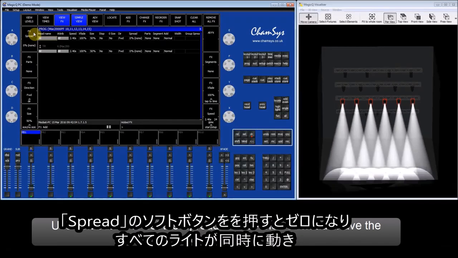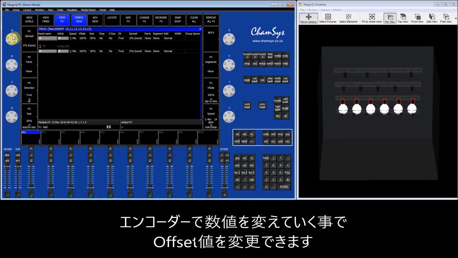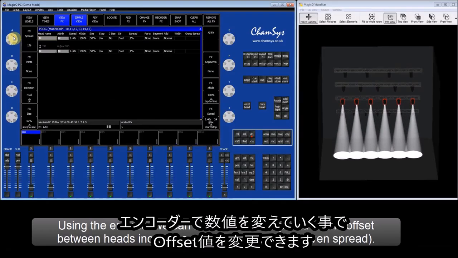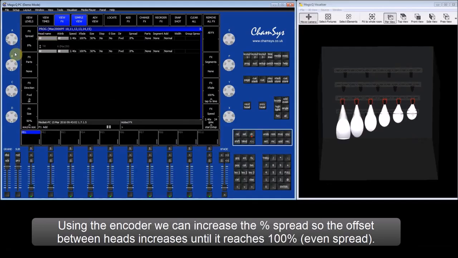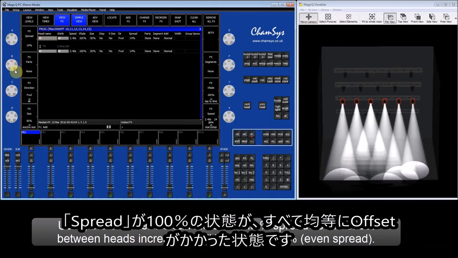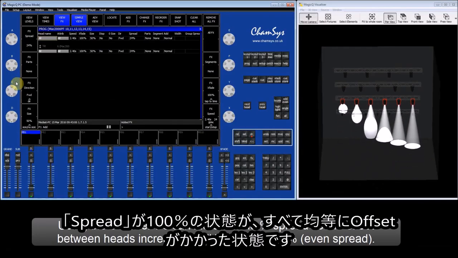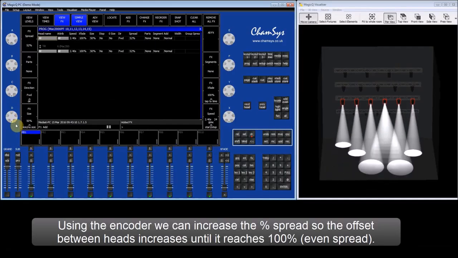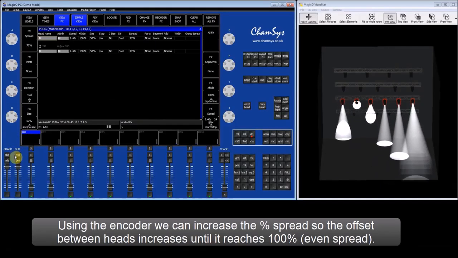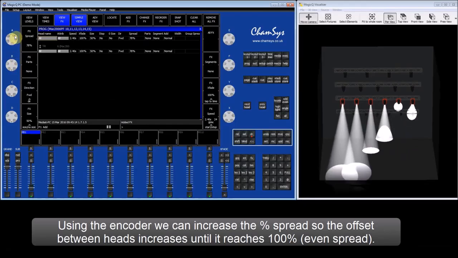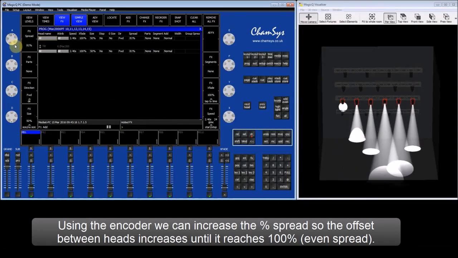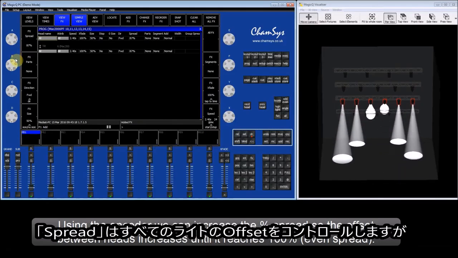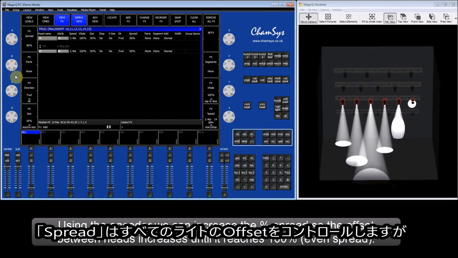And then using the encoder you can increase the percentage of spread so that the offset between the heads increases until it reaches 100%. That's even spread. Spread adds an offset across all of the heads.